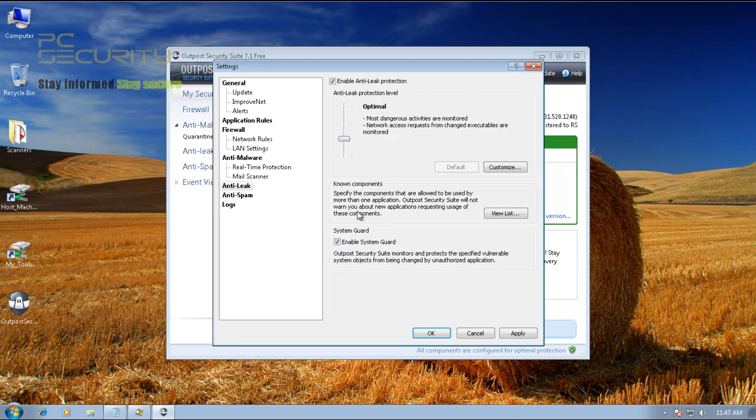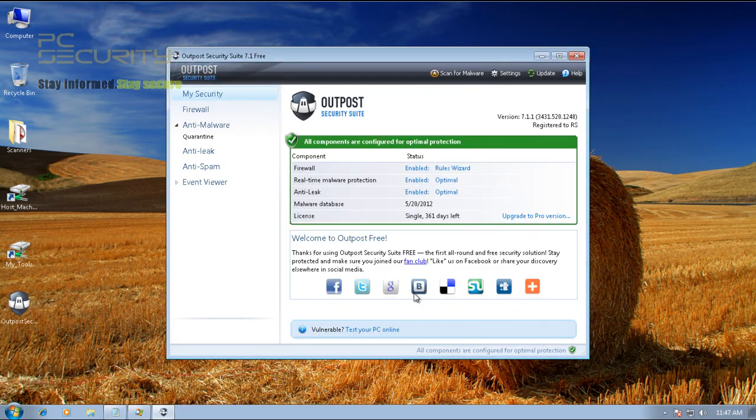But this, I'm not sure what to call this exactly. This is kind of some kind of a system monitor. I don't know exactly if this is kind of like intrusion prevention or behavior monitoring. I think it's somewhere in the middle. Most dangerous activities are monitored. Network access requests from changed executables are monitored. So yeah, something like that, some zero-day components. So I'll just leave everything in stock settings.